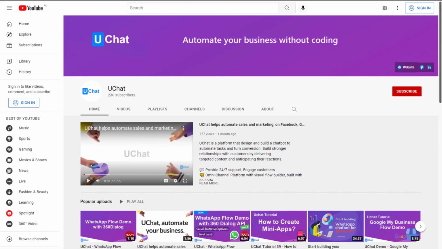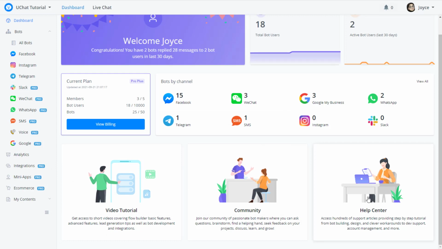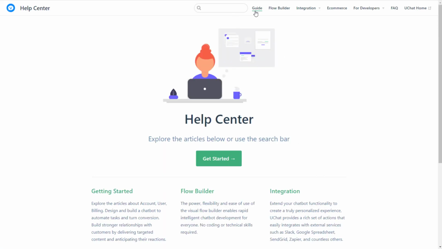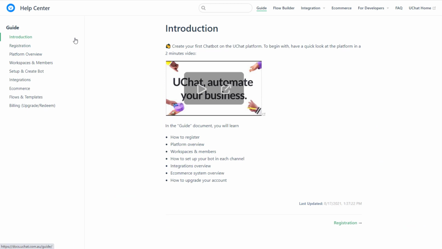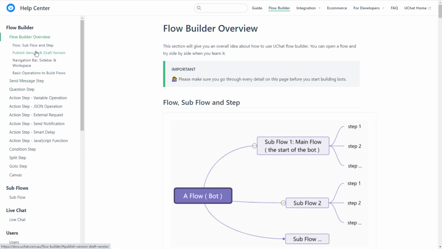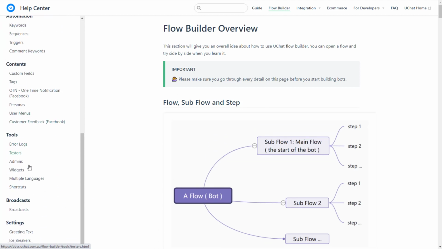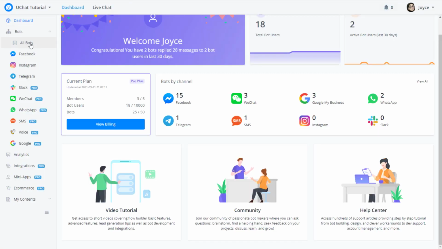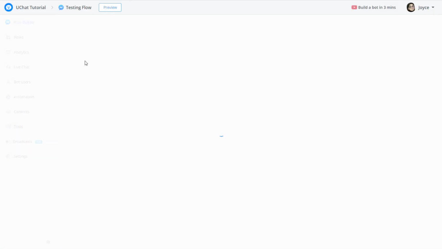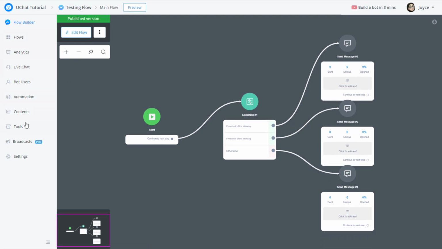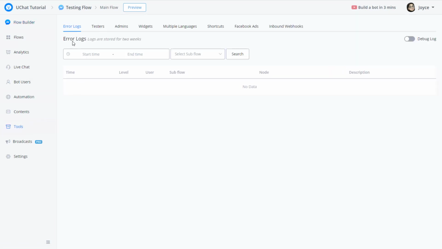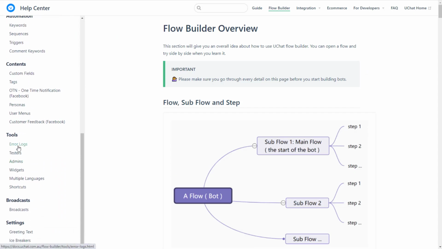Okay, for documentation, click the button on the right side, and this is our help center. We have a guide section, which covers all the basic information about the platform, and in Flow Builder, we have organized all the features based on the left sidebar. Let me show you. For example, click into a flow. This is the left sidebar. So for example, in the tools, what are error logs, tester, admin, widgets, you can all search from here. It's all organized based on the left sidebar.